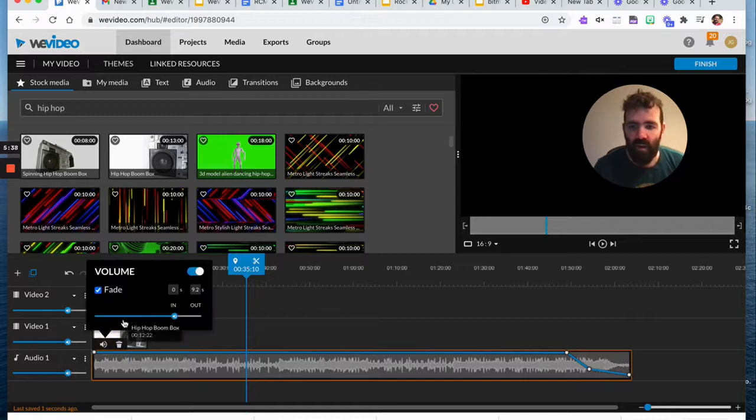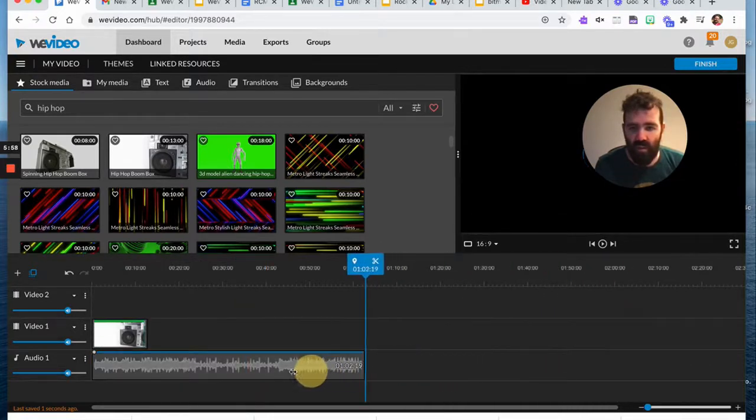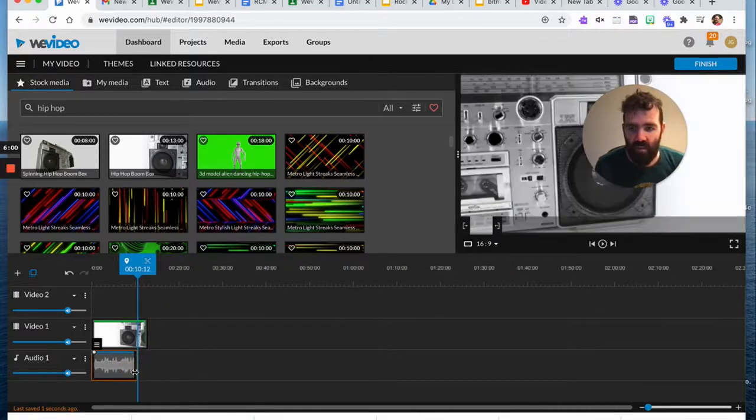Also, they have a fade in or fade out, so if I was going to do just a 1 second fade out, just like my movie, I could do that, and then it would show a 1 second fade out like that. Now I can always click and drag this back just so it matches up.